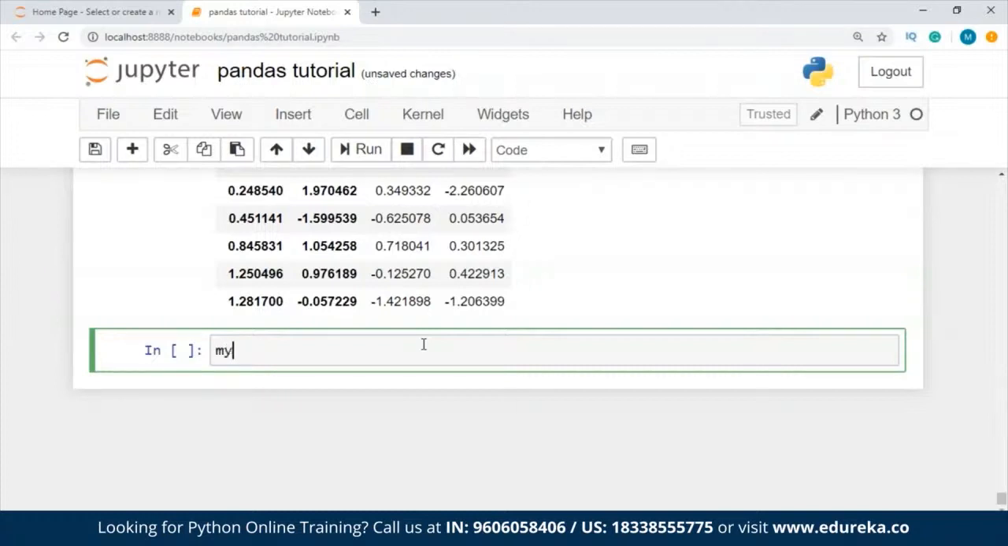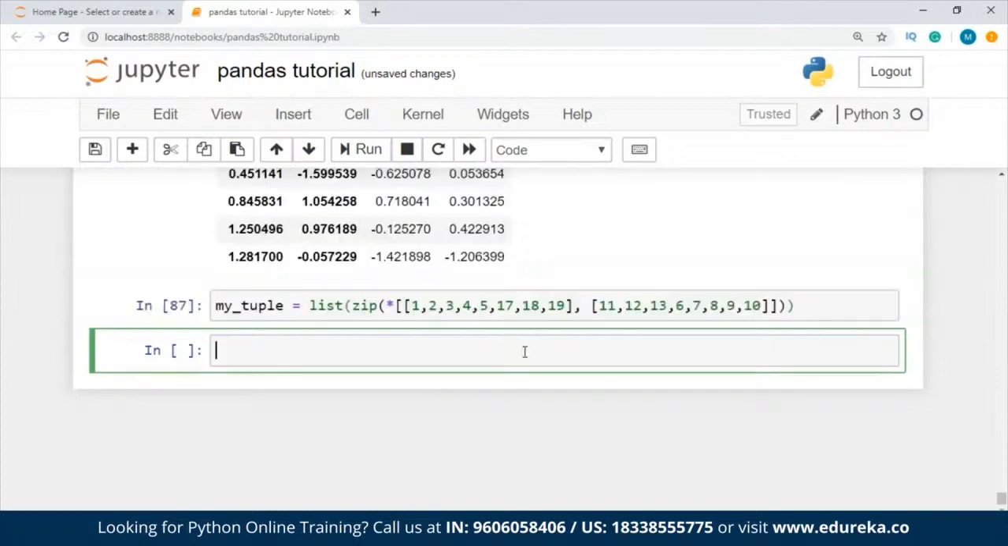So I'm just going to take, let's say my tuple is equal to a list, and inside this we have two lists, a list inside a list, guys. So let's take a few values: 1, 2, 3, 4, 5, and then again 6, 7, 8, 9, and 10. We'll add a few more values, guys: 11, 12, and 13. Over here, I will add a few more values: 17, 18, and 19. So we have our tuple.